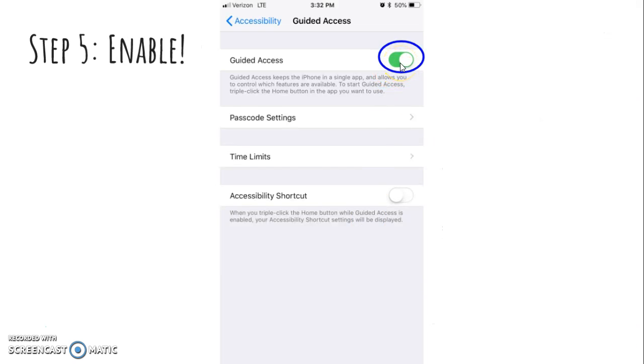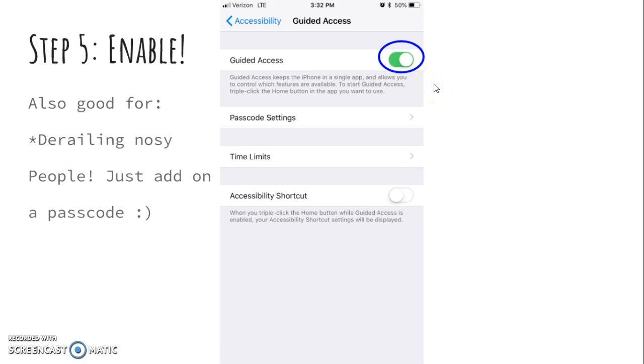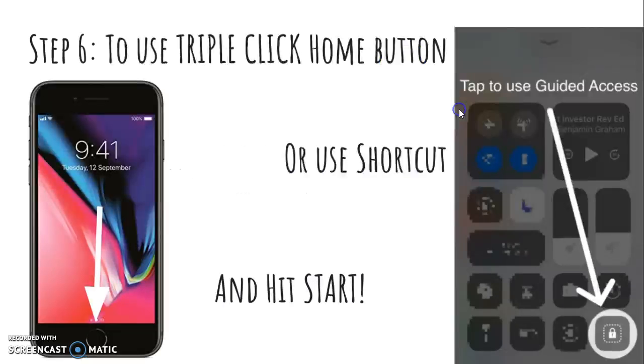So what it'll allow you to do is to only see a single app. The next step, well, this is just an extra. This passcode setting will allow you to use 4 to 6 numbers or your thumbprint to prevent really anyone other than a baby even to access your phone outside of that one app.